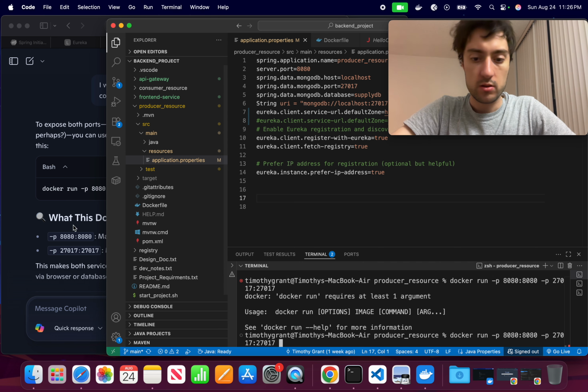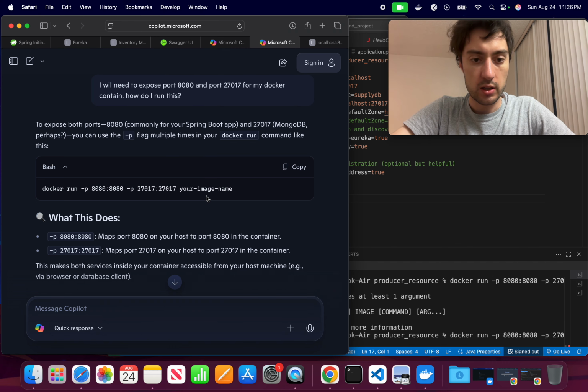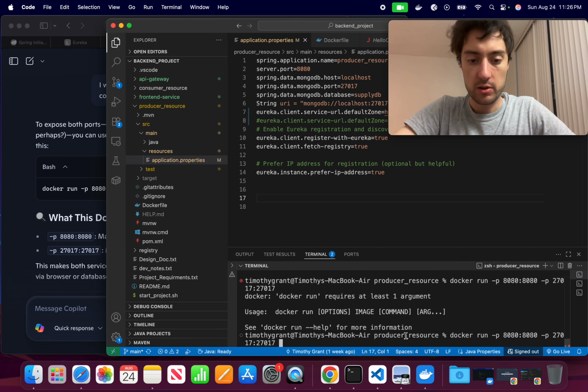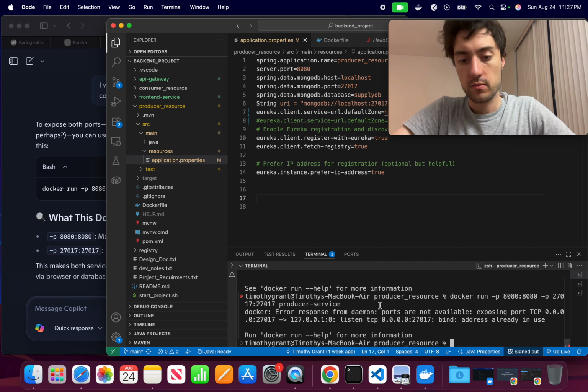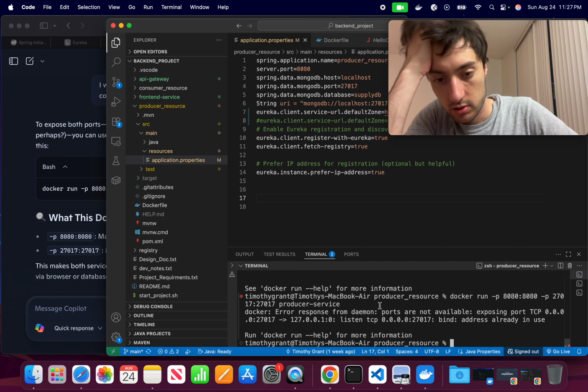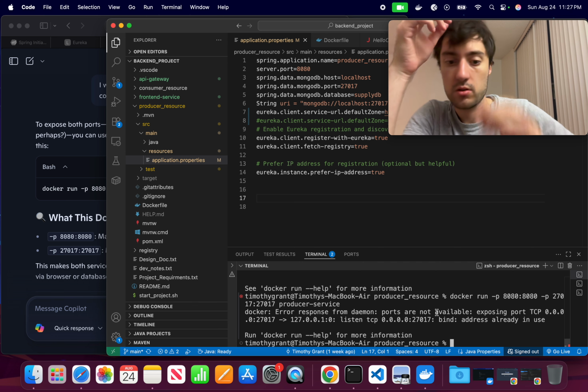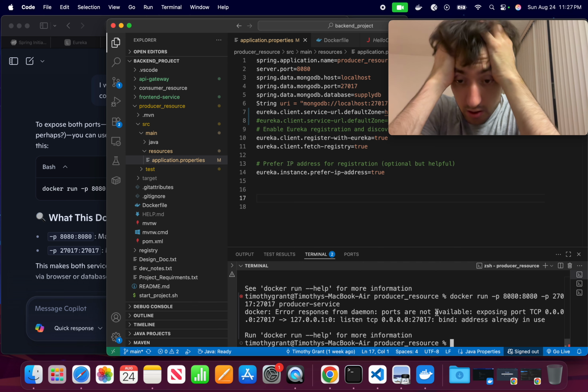Docker run here, and then the name of the image, producer service. Error response, ports are not available, exposing TCP. Already in use.